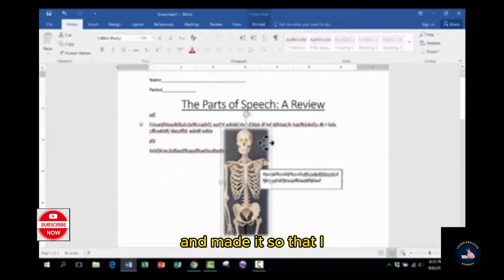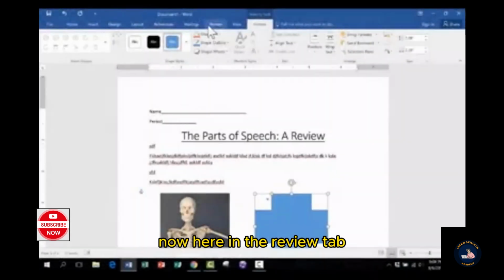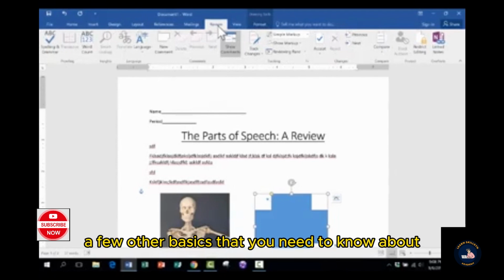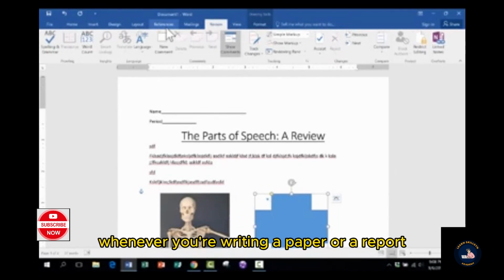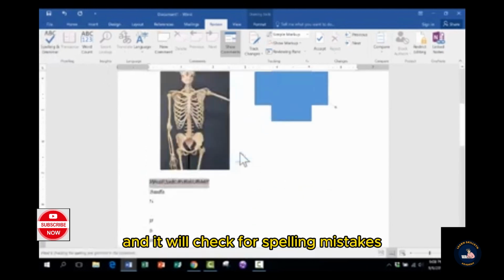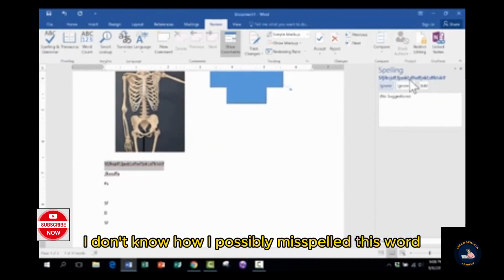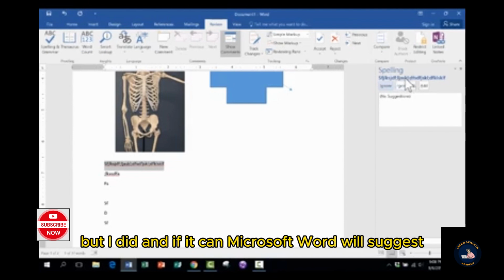Okay, now here in the Review tab, a few other basics that you need to know about. Whenever you're writing a paper or a report or even a worksheet like this, it's important to get the spelling right. And you can see here on the Review tab, you can click Spelling and Grammar, and it will check for spelling mistakes. It looks like it found one. I don't know how I possibly misspelled this word, but I did. And if it can, Microsoft Word will suggest alternate spellings that are correct. In this case, I've got it stumped a little bit, so I'll close that out. But I just wanted to point that out.